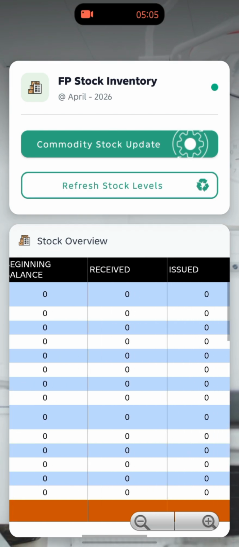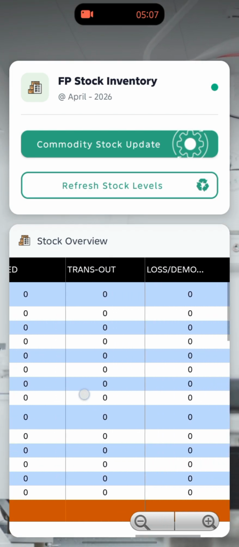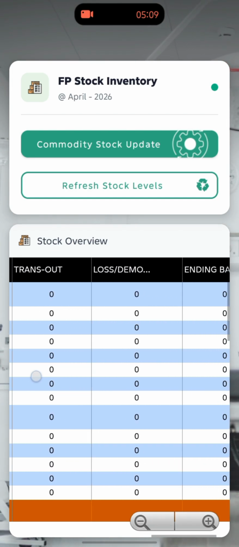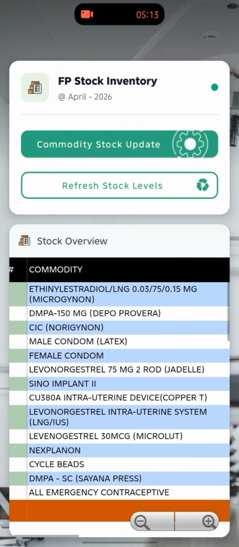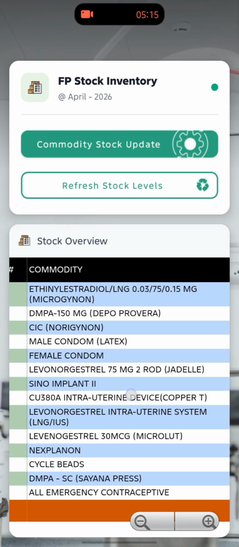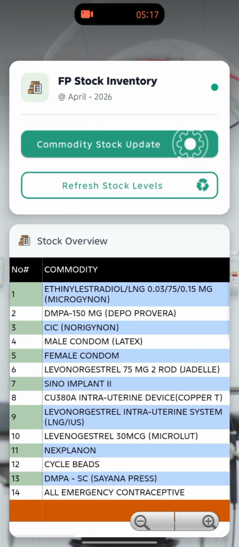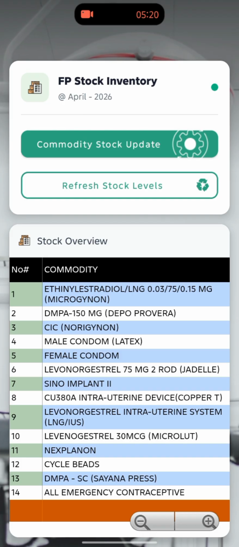And when you move to the commodity where the stock overview is, it tells you the number you have issued, the receipt, and other things, just a few of whatever you have done under the commodity. But for now, we are going to enter the stock.